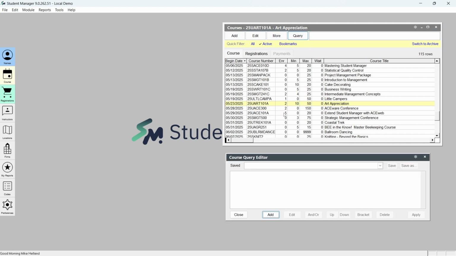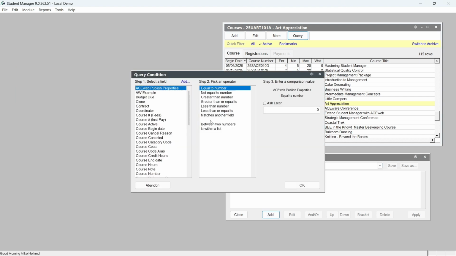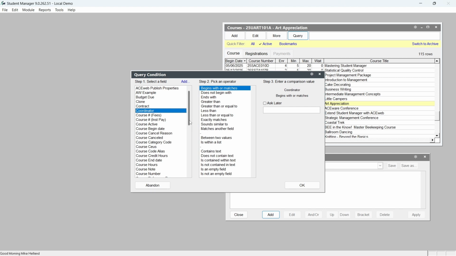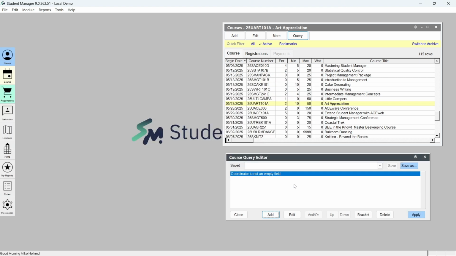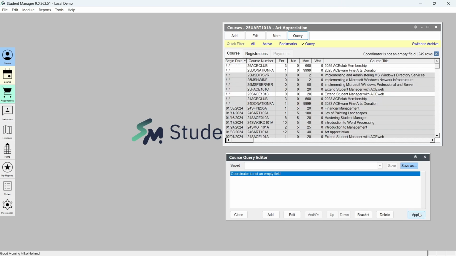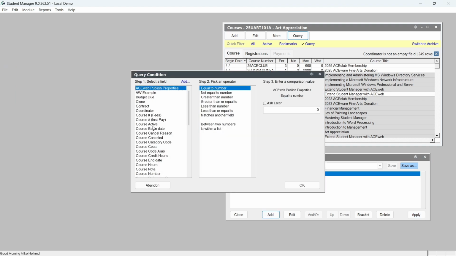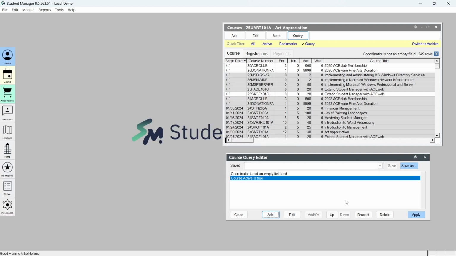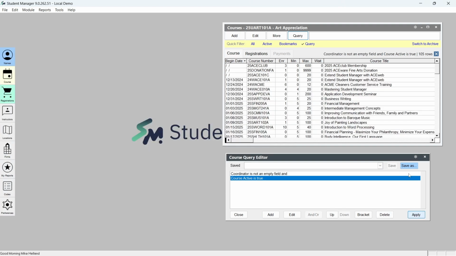You can even use the query editor from the reports areas to dial in the data you want to look at here. So if we look at coordinator, it's not an empty field, and give that a try. Apply that. Okay, we want to get rid of these inactive courses, so I'll add another condition. Course active is true, and we can apply that. And once that's saved, we can come back and edit that later.